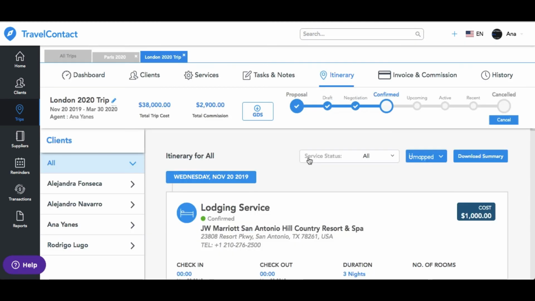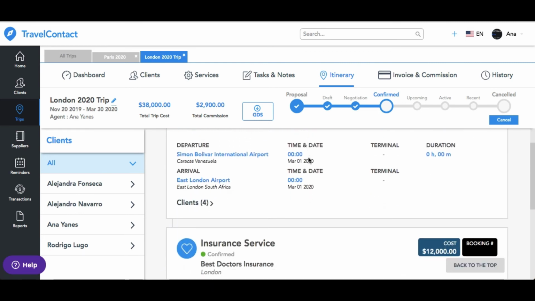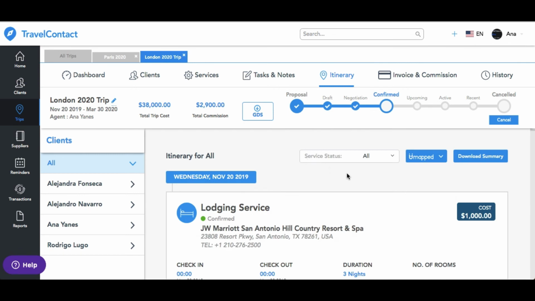Now going to the itinerary section. Here you can send beautiful itineraries for your clients. It's effortless to build an itinerary in TravelContact, as we do it for you with the information previously entered on the platform. Take advantage of our integration with UMAP, an itinerary app where you can find other time-saver features.